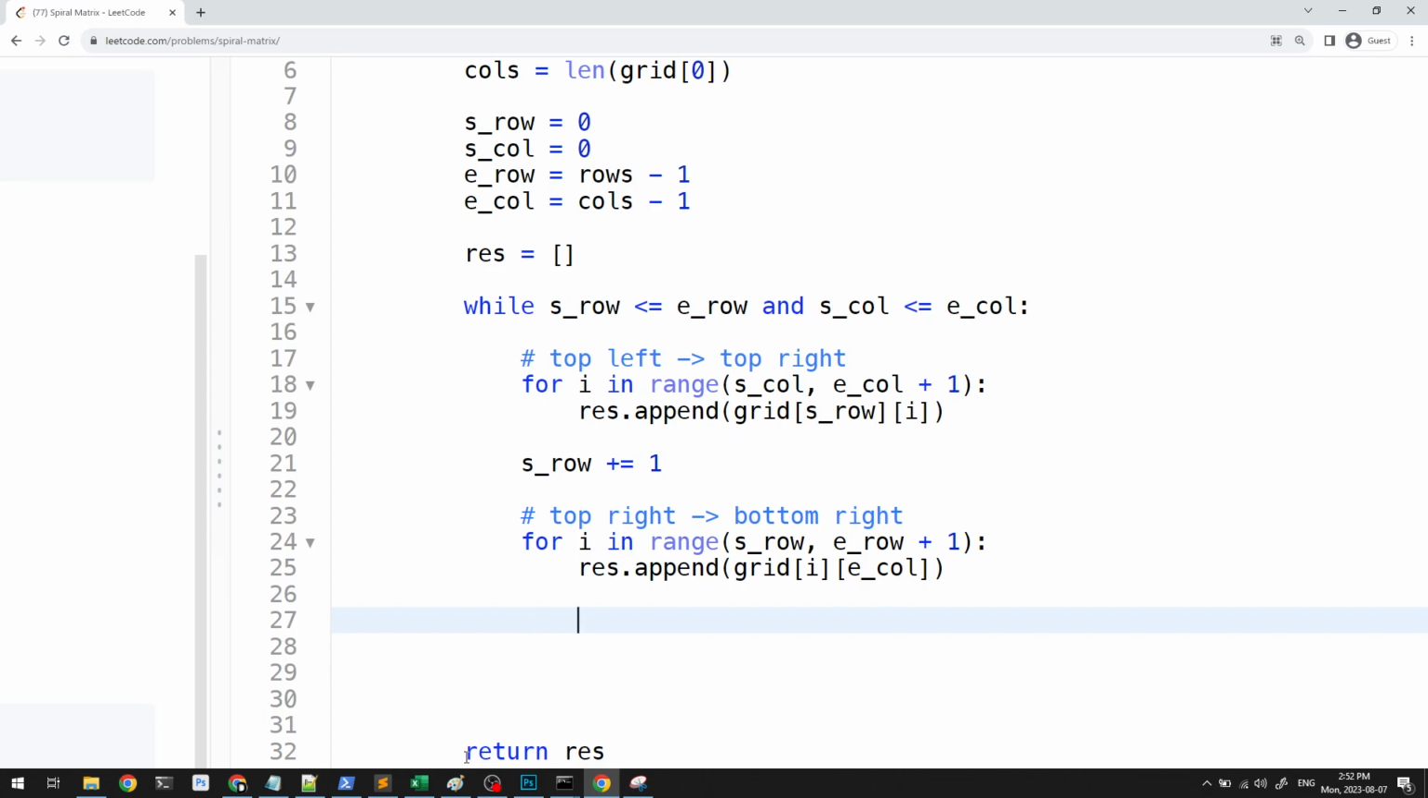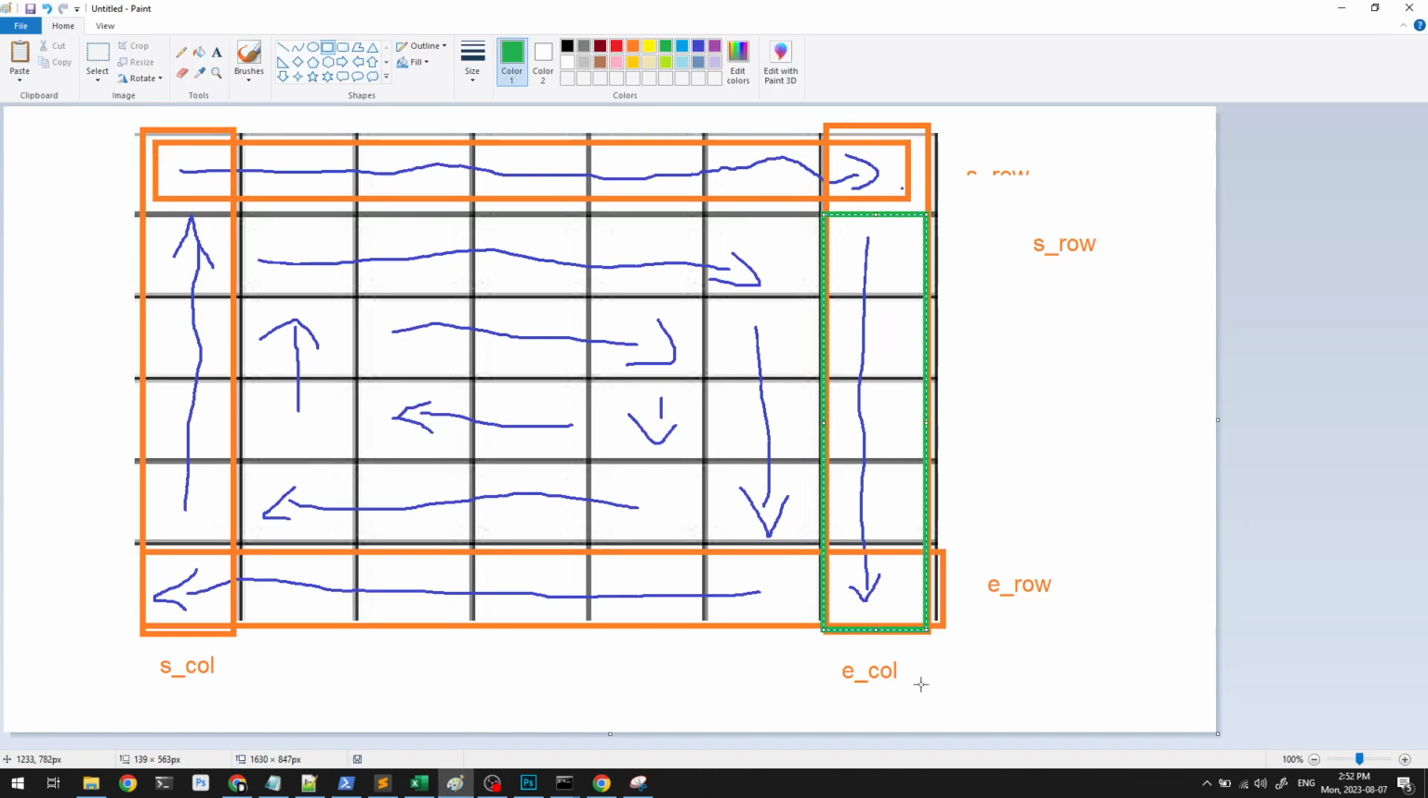Okay, so now we've processed right and then we went down. Now, if you think about it, this ending column over here, we can move inwards, because we've already processed this and then this.